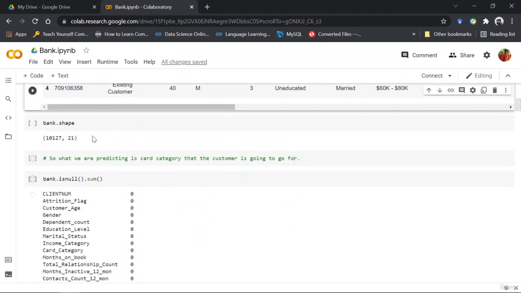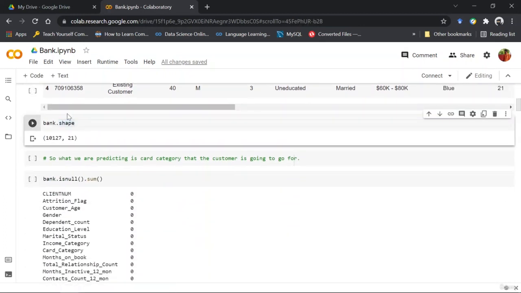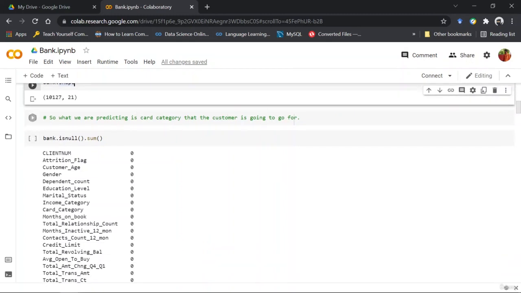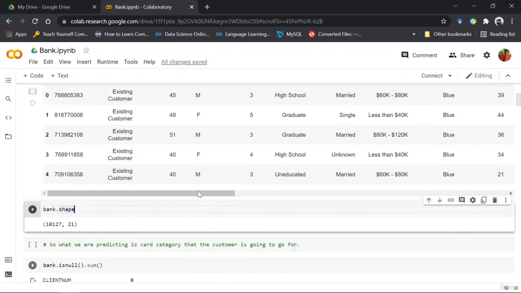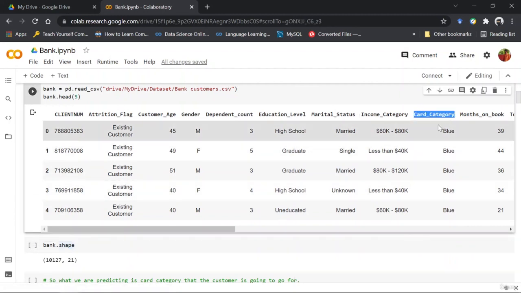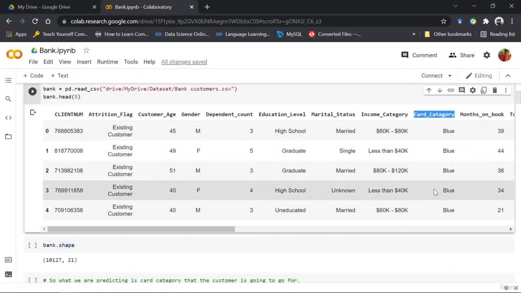So next thing you can see is that there's a shape function that I'm calling, and it is giving me the number of rows and number of columns. So now there are 21 columns and more than 10,000 rows or data points. I've just specified what we are trying to predict. What we are predicting is the card category that the customer is going to go for, or the bank might try to sell someone. And that category is here, card category. So it has blue, platinum, gold, silver, right?